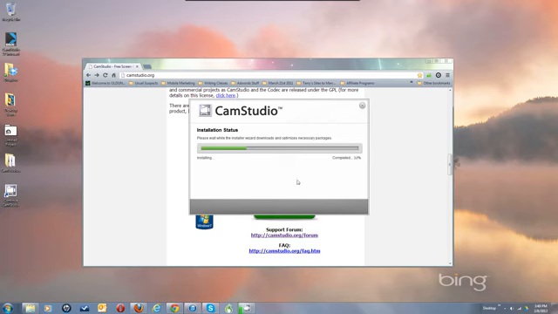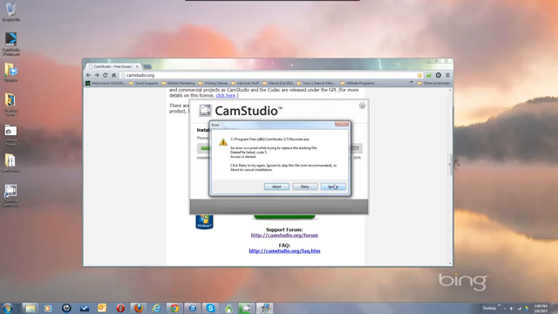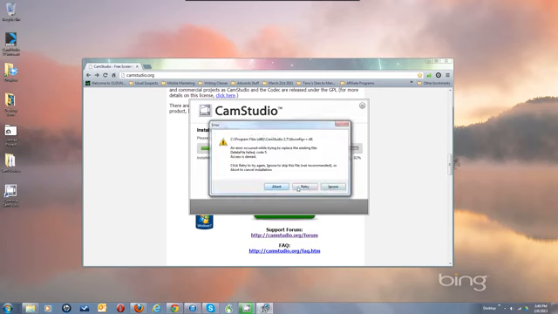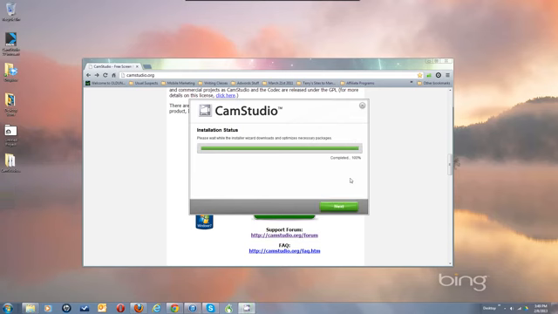Now I'm going to get some errors because I'm already running CamStudio, believe it or not, 2.0. So it's writing over. Plus I have the program already installed. So just hit ignore 3 times so I can get through this. One more coming up. There we go. There we are.